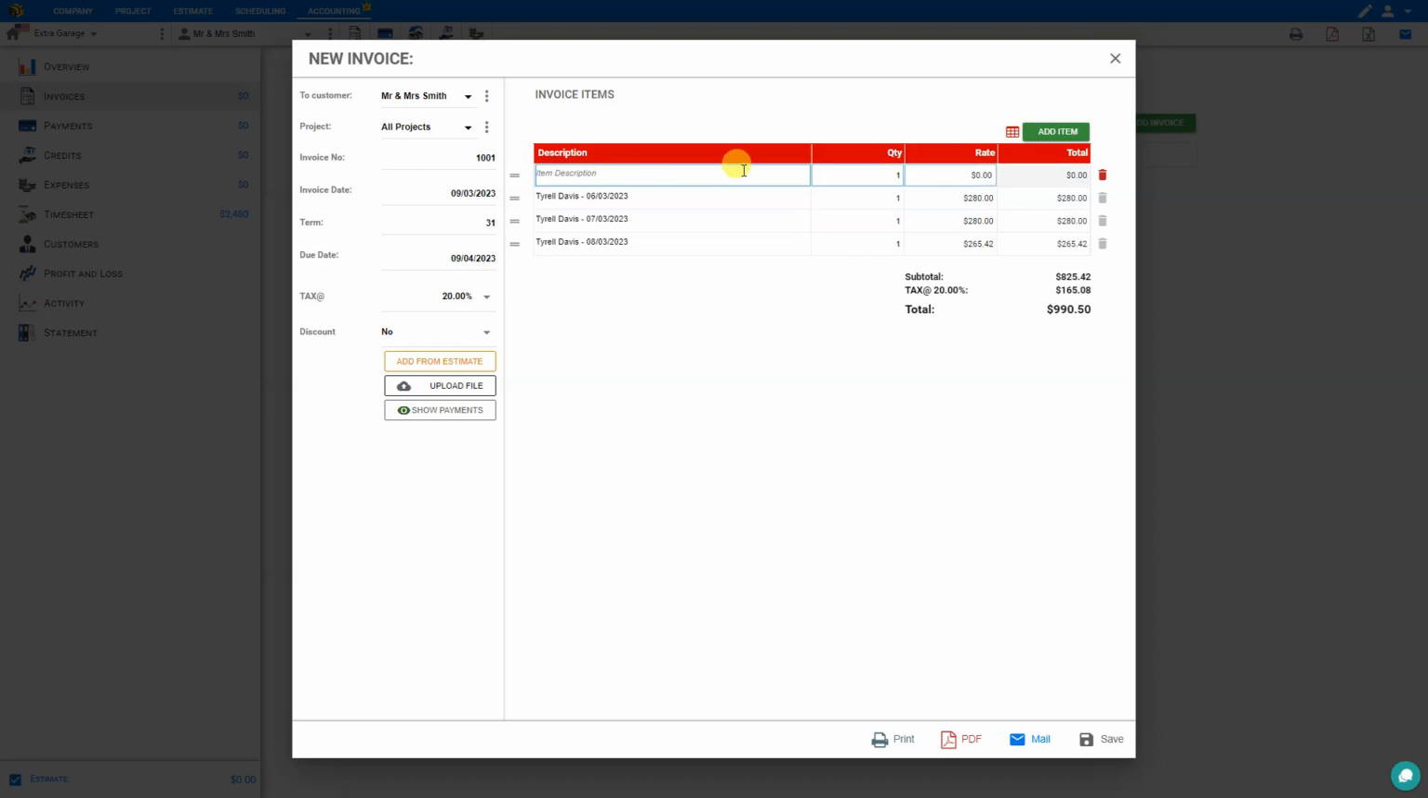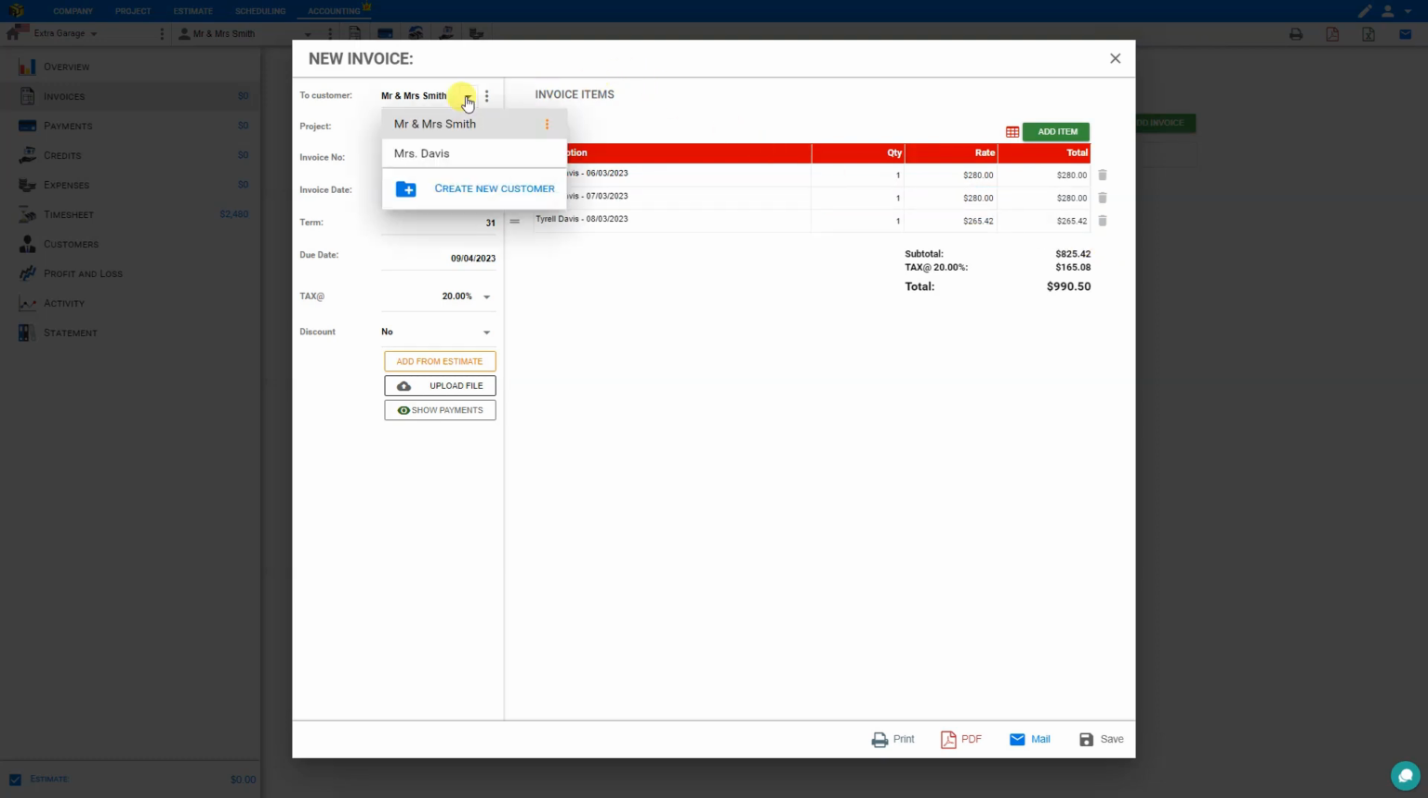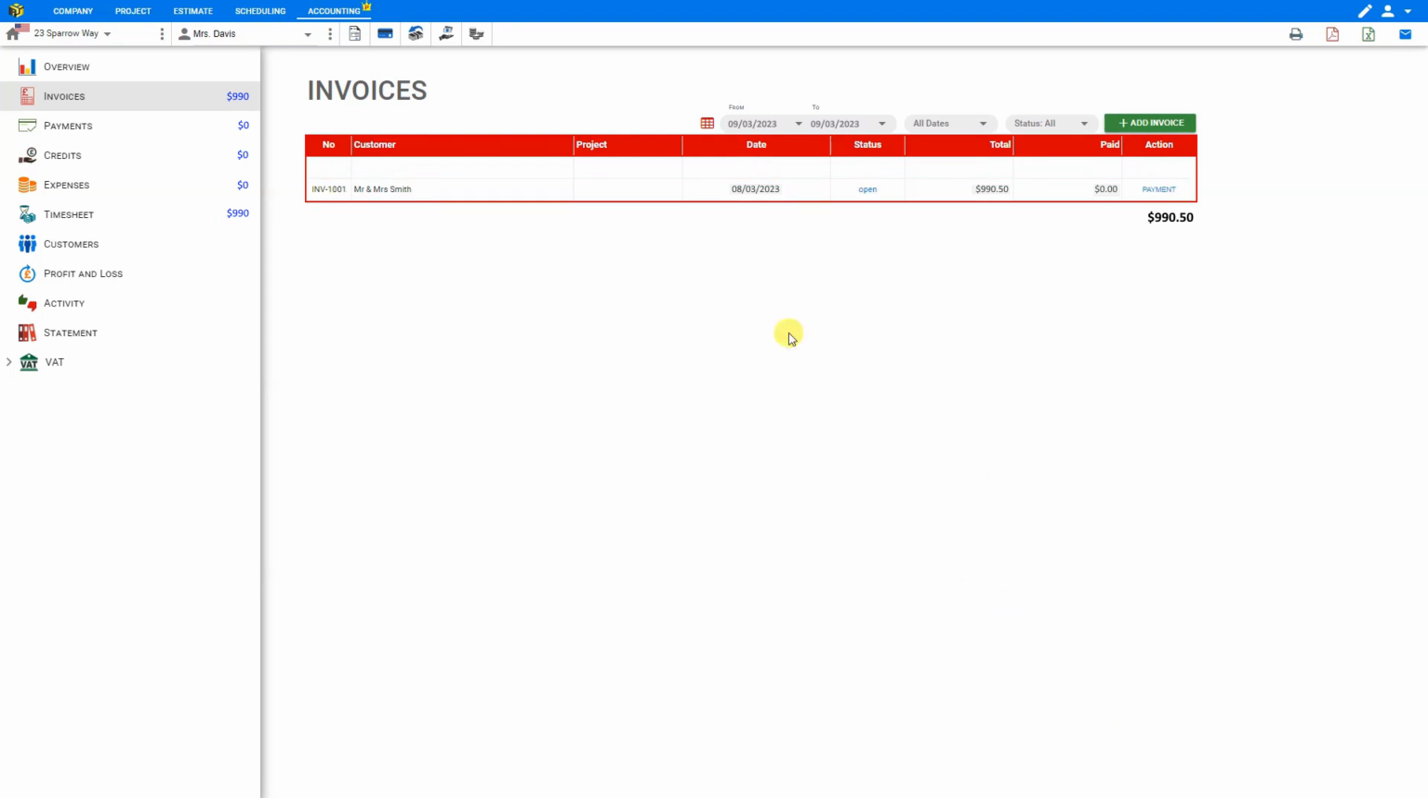If you have any blank fields here, we can remove that row by clicking the trash bin. And now we can either continue to add items manually by clicking Add Item, or we can add from estimate and remove any items that are not needed, and then assign the invoice to a customer. And we can select our customers from the drop-down list here. And when we're done, click Save. And this creates a new invoice stored here in our Invoices tab.